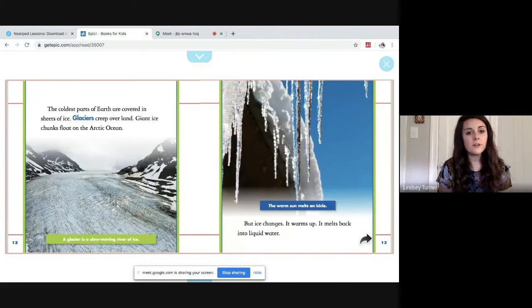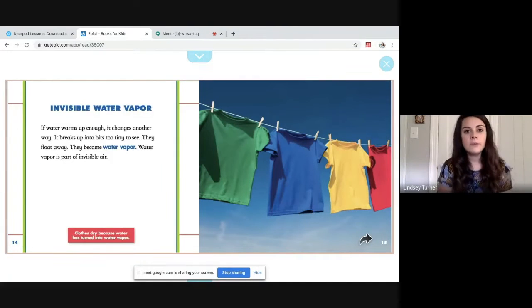The coldest parts of the earth are covered in sheets of ice. Glaciers creep over land. Giant ice chunks float on the Arctic Ocean. But ice changes. It warms up, it melts back into liquid water. A glacier is a slow-moving river of ice. The warm sun melts an icicle. Invisible water vapor. There's a heading again.